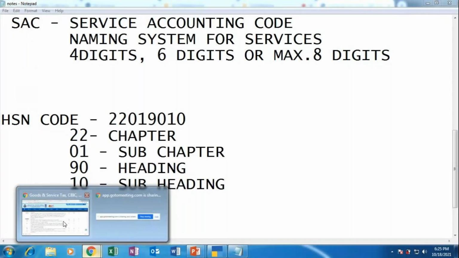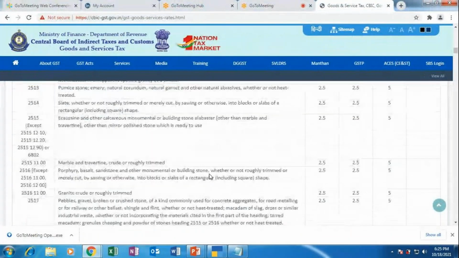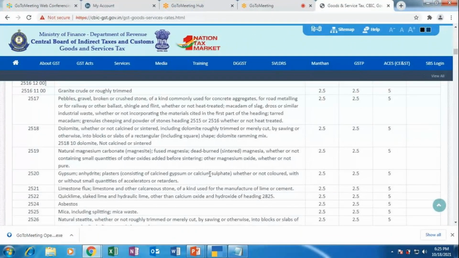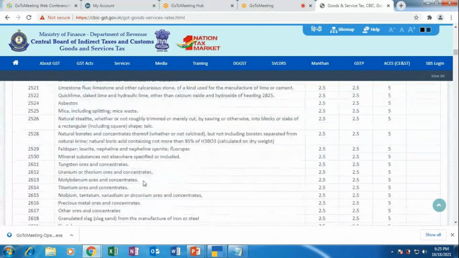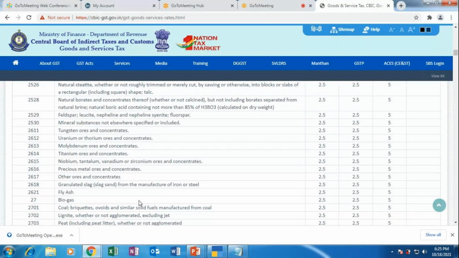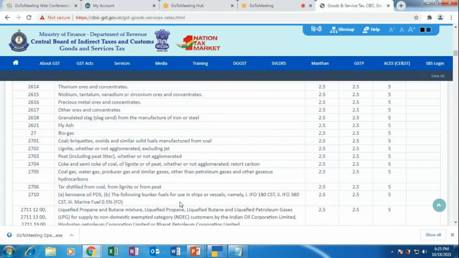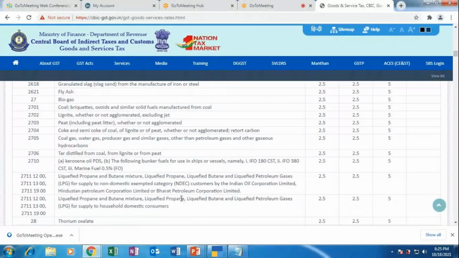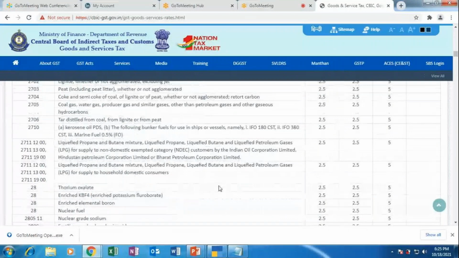Now if I go back to the tariff, can you see here? We have almost all the products and commodities listed in the GST tariff. You can take any commodity here. We have lignites, kerosene, oil, and everything. Now if you check for liquefied petroleum, the LPG, that is cylinders. Can you see here: liquefied petroleum gas, LPG for supply to household domestic. What is the code given here? It is 271113. And what is the rate applicable? It is 5% GST.